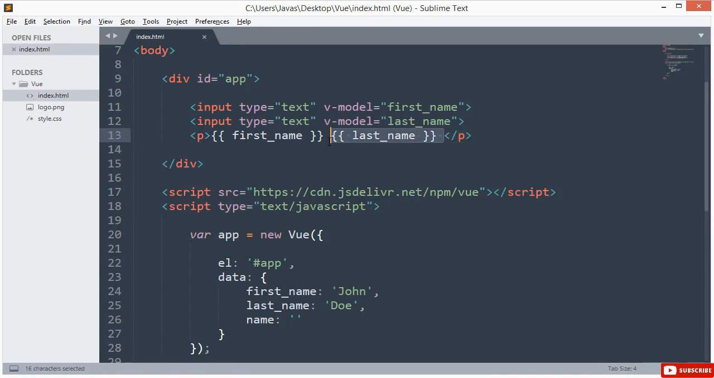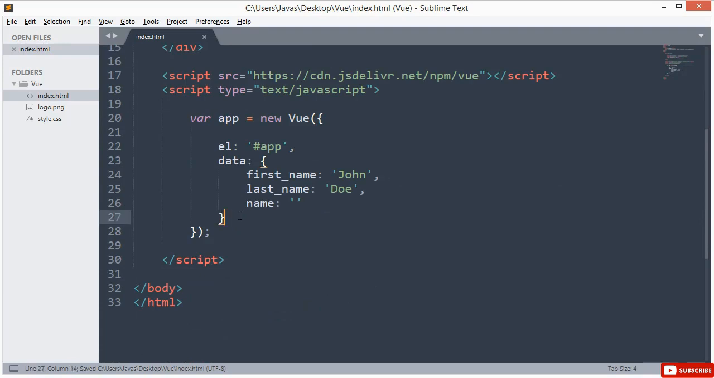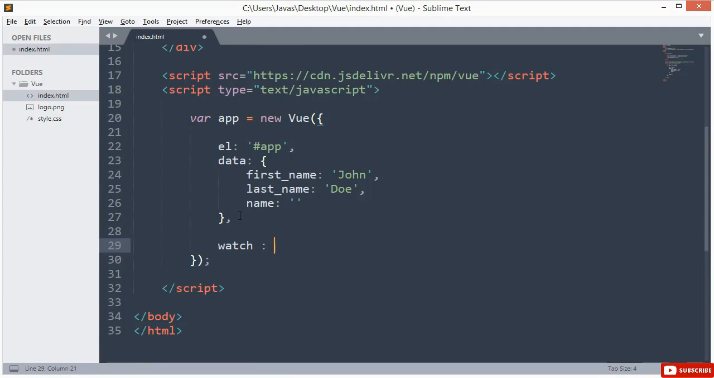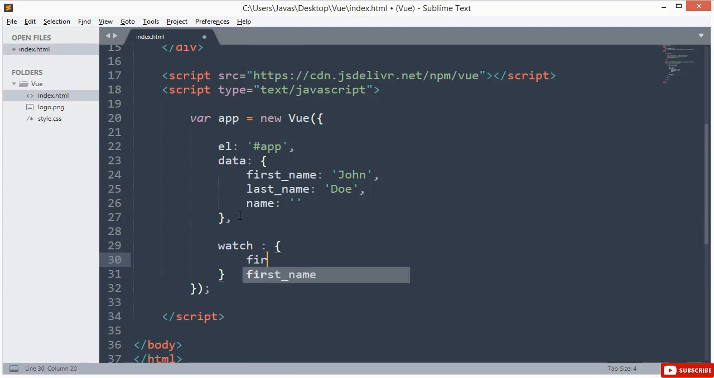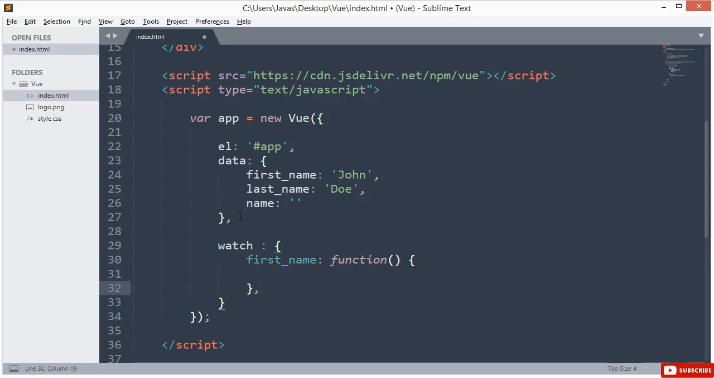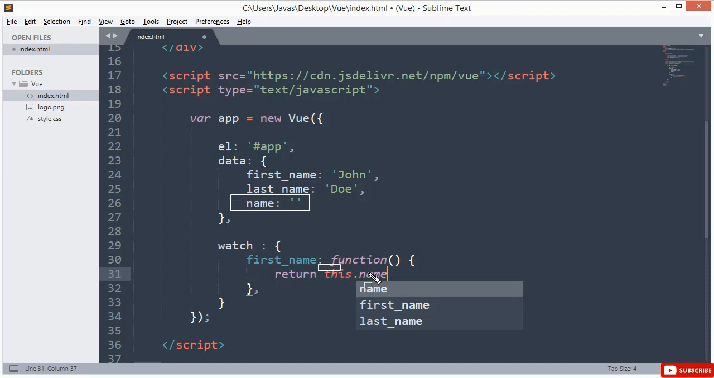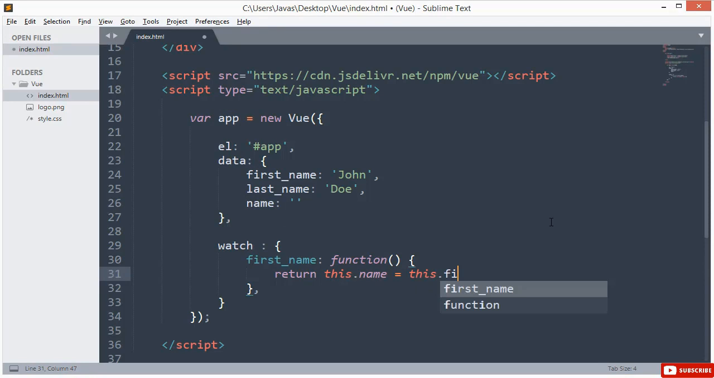So let's have a look at watchers. Let me create watch, which is a special object. This is the syntax that we use. Then I create a first name function, and what it does is reference this.name. This refers to this instance, which is app, or data right here. Okay, this.name equals this.first_name, and we want to concatenate and combine them.